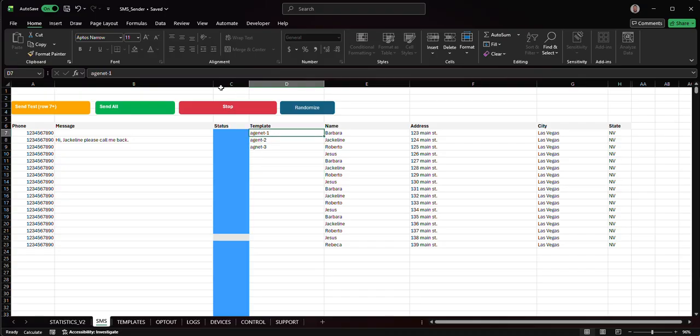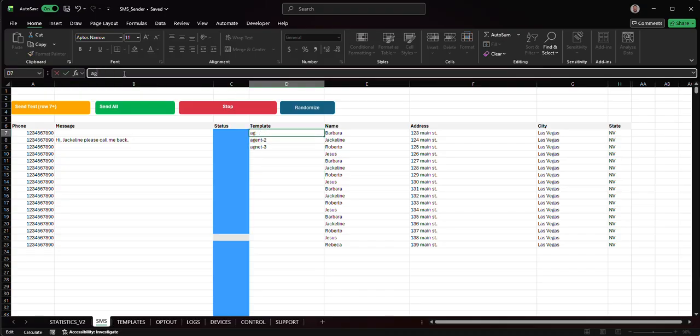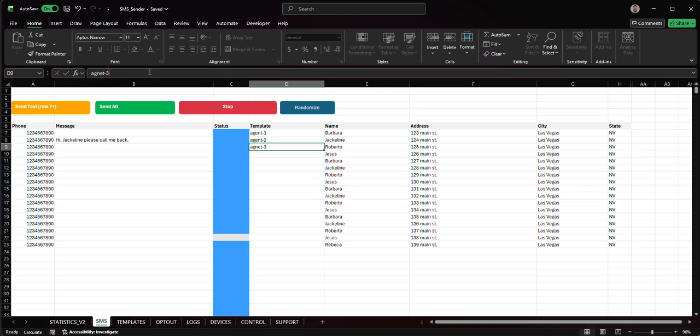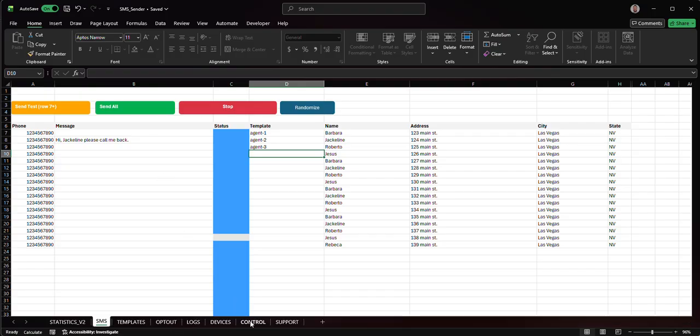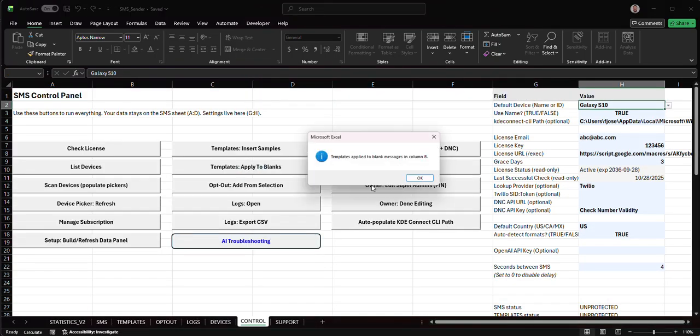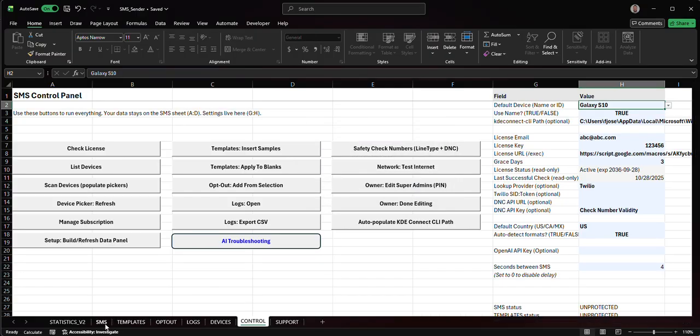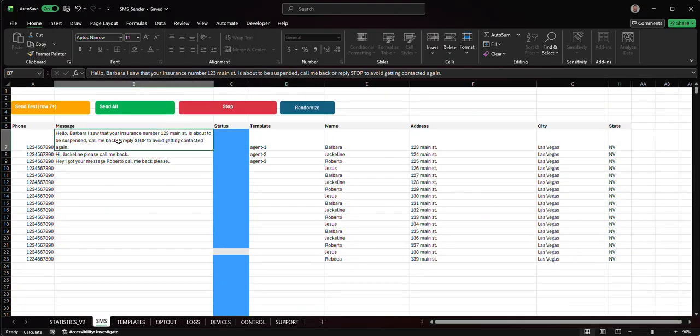Oh shoot, let me just write it up again. Agent-1 and agent-3. Okay, let me just do that again. Go to Control, apply to blanks, go back, and this is how they're going to see each of the messages. Okay, you don't have to do this. You can leave them blank.